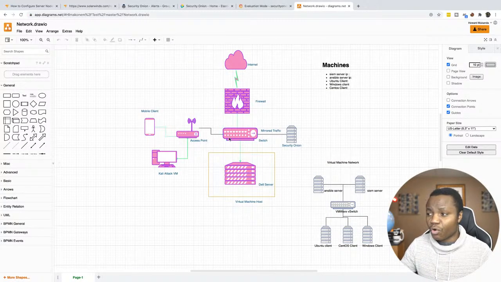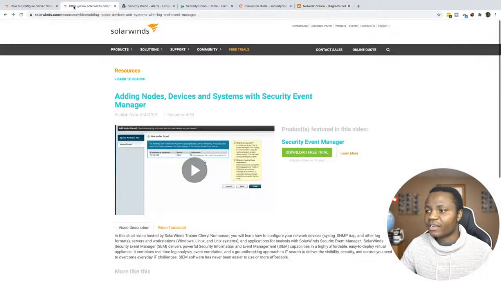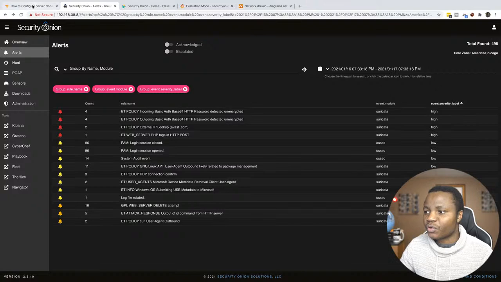I've actually added more things here. I added Splunk, and I also added SolarWinds Log and Events Manager that I can show you at the end, but this lab has actually grown.